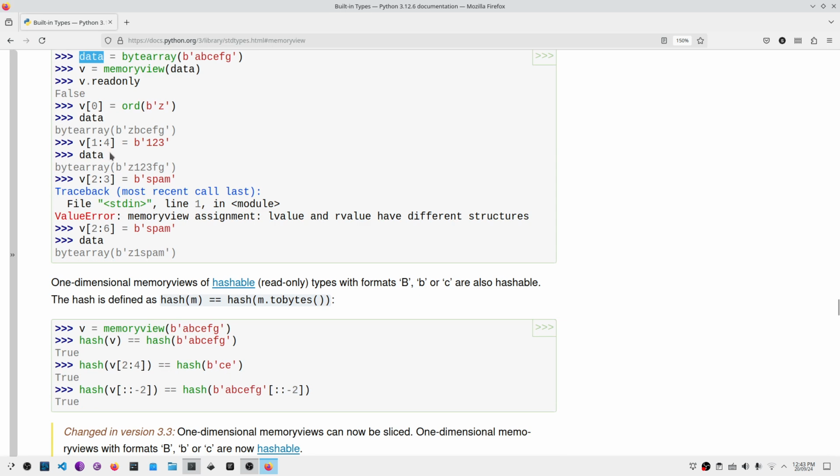Similarly, you can do assignment on the slice. So you can assign 1 to 3 to the slice 1 to 4, and it becomes z123fg. Now if you want to assign spam to 2 and 3, the sizes are different, but you can assign to the slice 2 to 6 and you assign spam. So it will become z1spam.